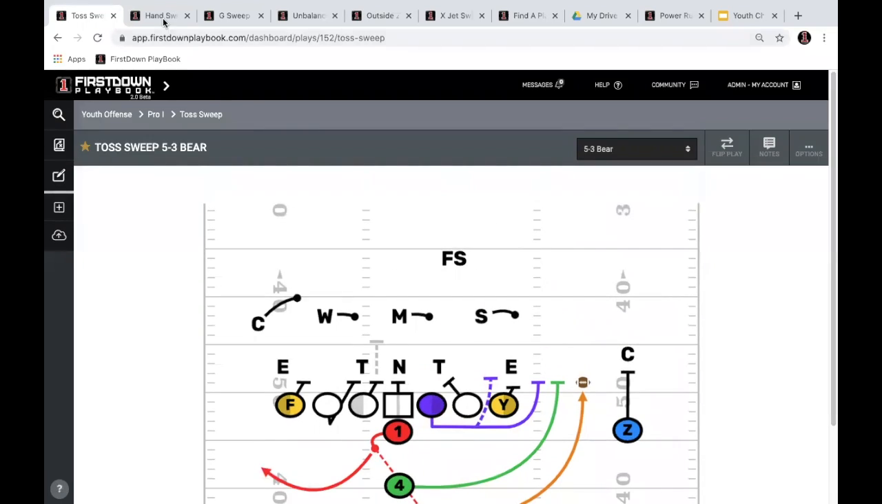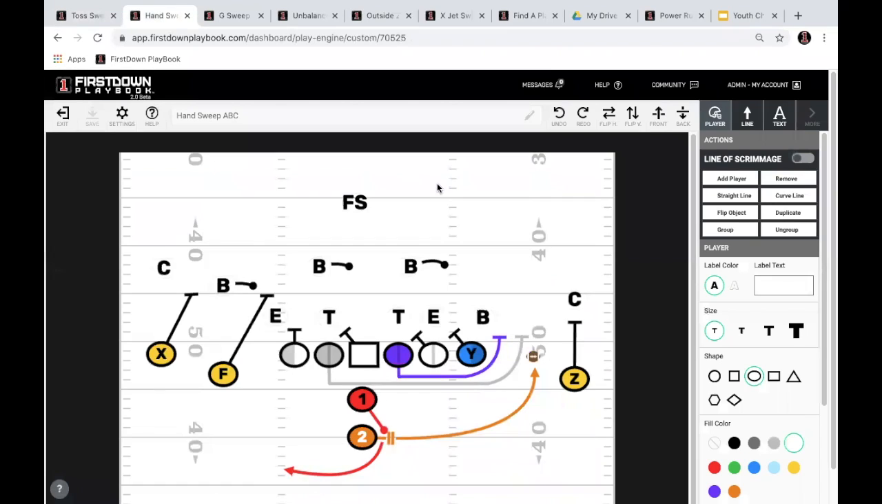All right, let's open up some of these others. Here's a hand sweep. Now, with this hand sweep, I do have the quarterback, because it's in the pistol right here, opening up to the play side. Now, you can reverse out and hand this, but with the pistol, they're so close together.